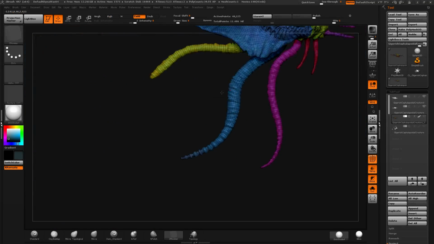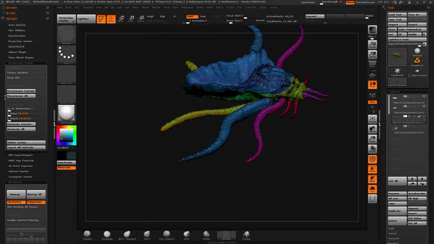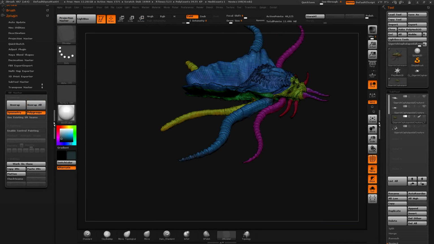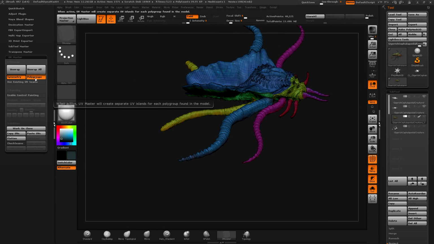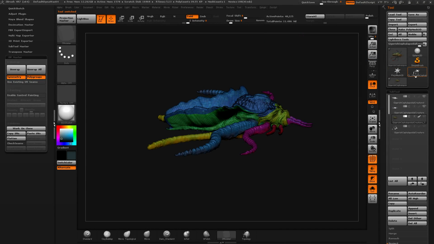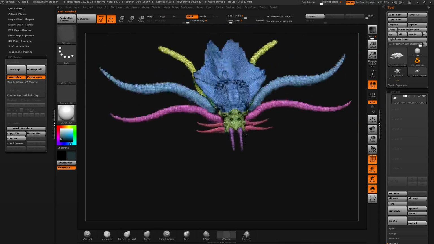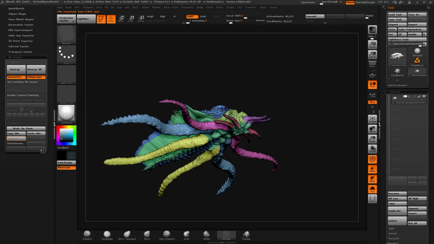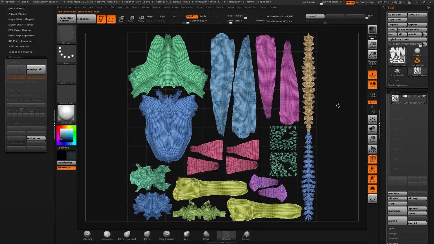Then we'll go into UV Master and we'll turn on Symmetry and Polygroups. That way it will create UV shells for each polygroup. So here is where I've already done this. Okay, and if we flatten this, you can see what my UVs look like. Now, this is after I've also done some extra cleanup.